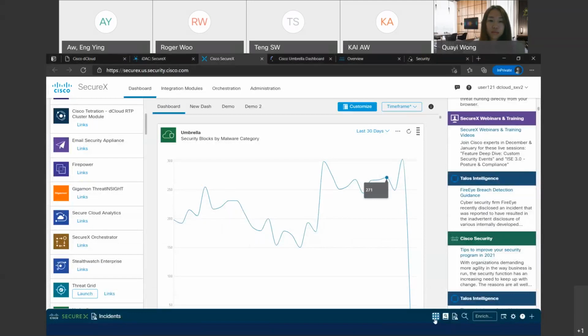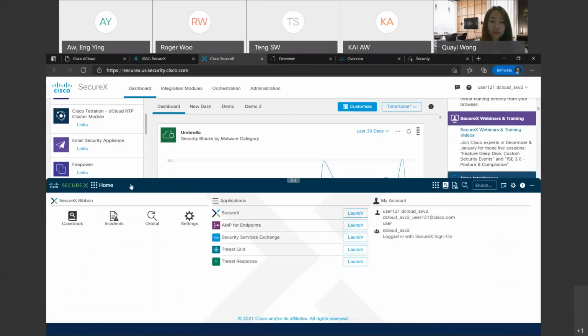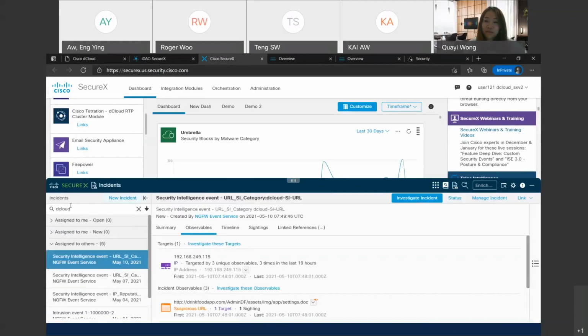Okay, so what I will show you is basically models on the threats. This is our SecureX Ribbon, so this way you can quickly click on any of your products. And from here, you can see all your incidents. Incidents are all the threat feed that we get from all our products that are integrated.